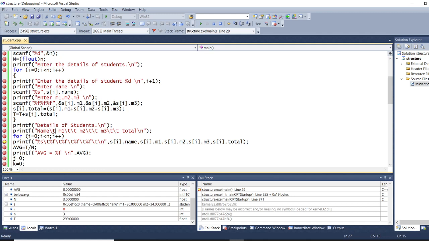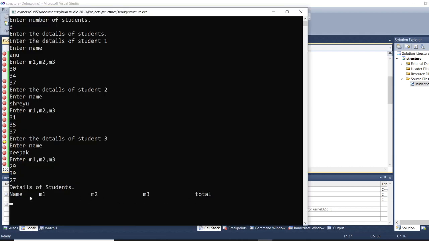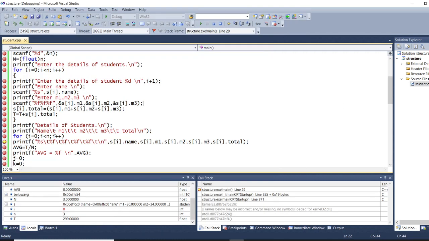Here I have given one tab space. Here I have given 2 tab spaces after m1. After m2 you can see 2 tab spaces. After m3 I have given 2 tab spaces. That is why you are getting a gap in between. So this is one tab space, this one is 2 tab spaces, this one is 2 tab, and this one is 2 tab spaces. Just to make sure that there is a space in between the variables, that's why I have given this \t, \t, \t, and all the \t's.